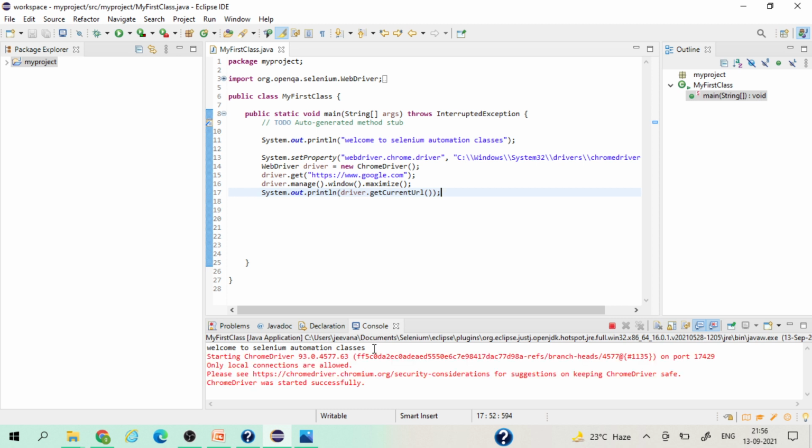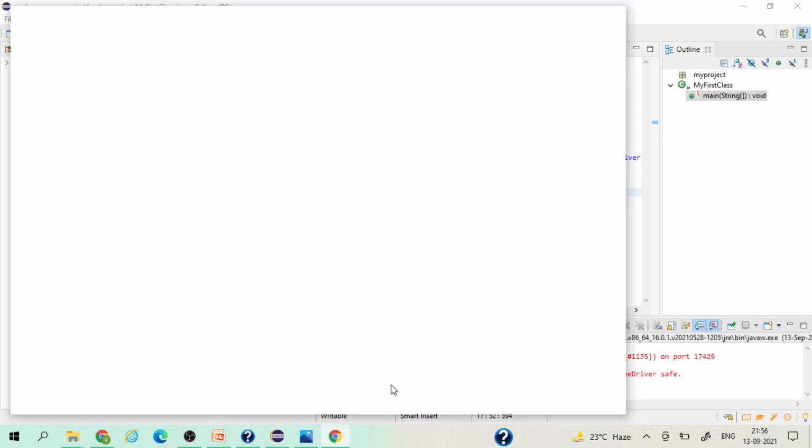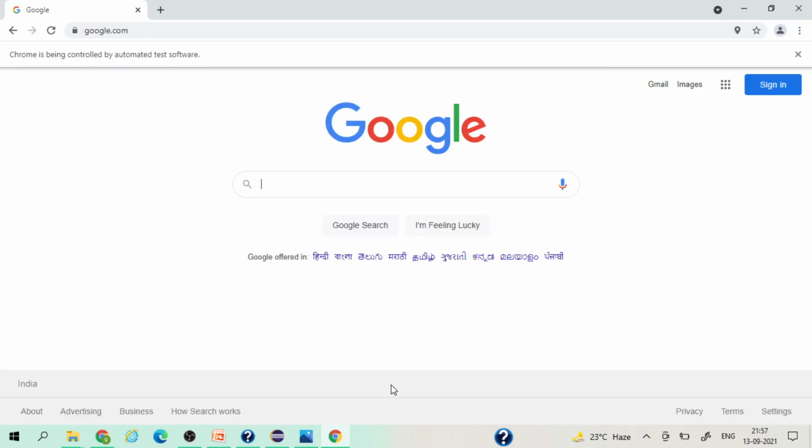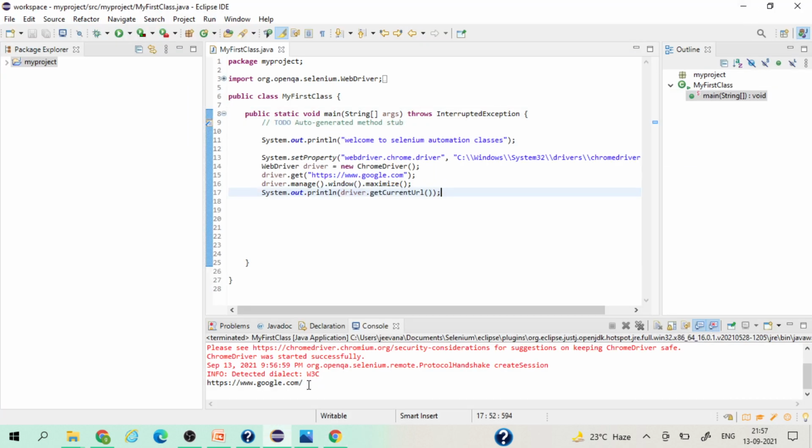Welcome to Selenium automation classes got printed. Chrome driver was started successfully, and it opened the browser, and from here, yes, it opened google.com. It maximized it. It is done, right? So let's minimize and check. You see the current URL got printed in the console. That is what we have done. Awesome. Hope you got some clarity on what we can do by using this driver object.